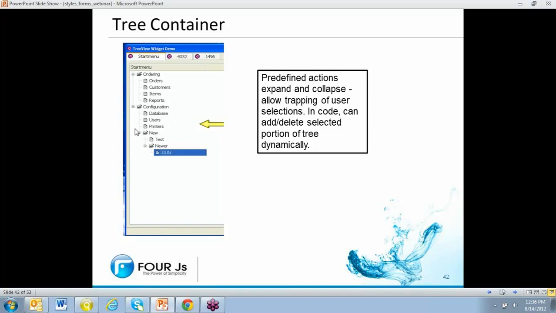So anytime he clicks a plus, for example, that expand predefined action is triggered, and we can put some code in the application that determines what to do if a user clicks on a node to open it up, to expand it. Typically, those are used to implement what they call dynamic trees, where you would actually go out at the time the user expanded a node in the tree and fetch the data. It's really useful for large amounts of data so that you don't have to go out like you would with a static array and pull all the information at once, prior to the user even needing it.